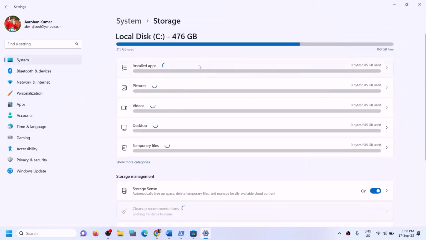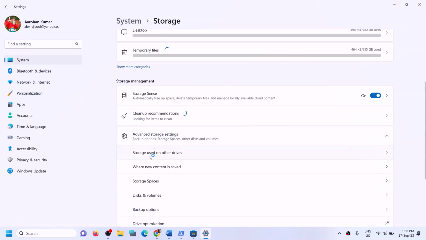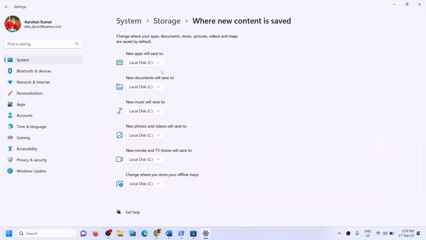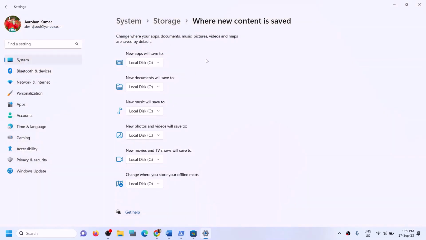Now once you go to storage, scroll down. Now in Windows 10, when you scroll down, you might see this option which says store, choose where new content is saved. In Windows 11, click on Advanced Storage System, then click on where new content is saved. Now over here, select C drive. So if you're trying to install the game to D drive or E drive, first of all, try to install the game in C drive. So if you have space, you can select C drive over here and then click on apply.